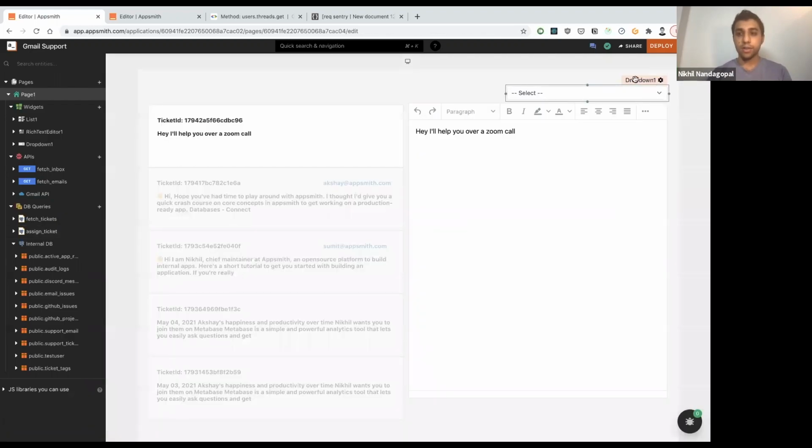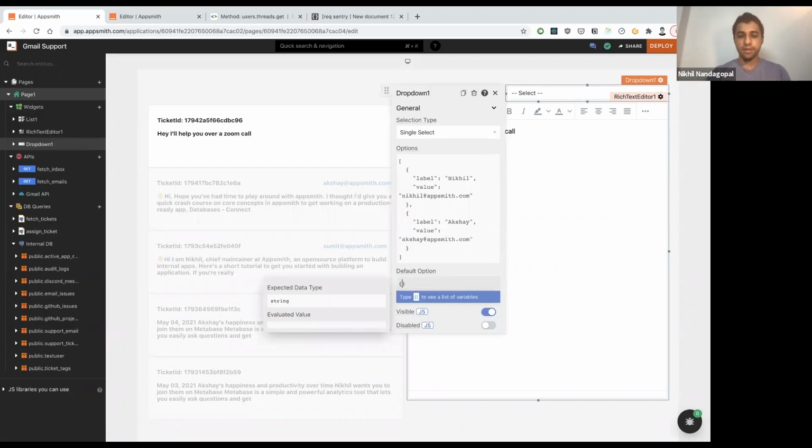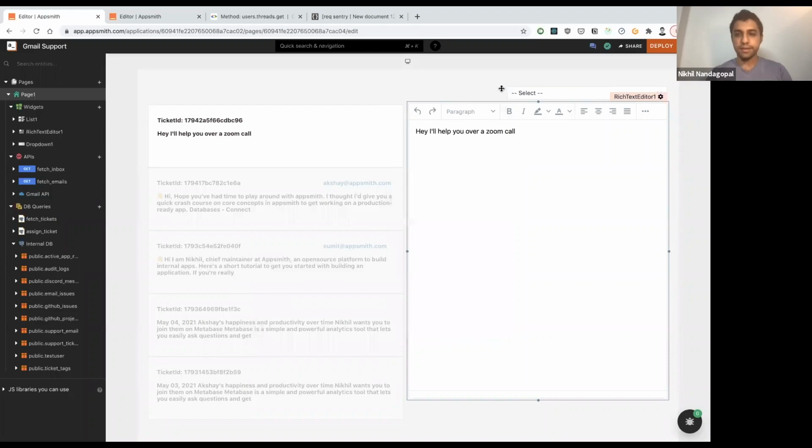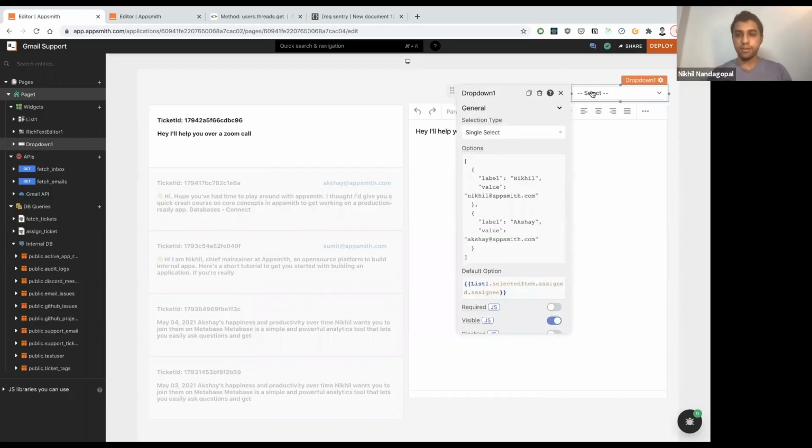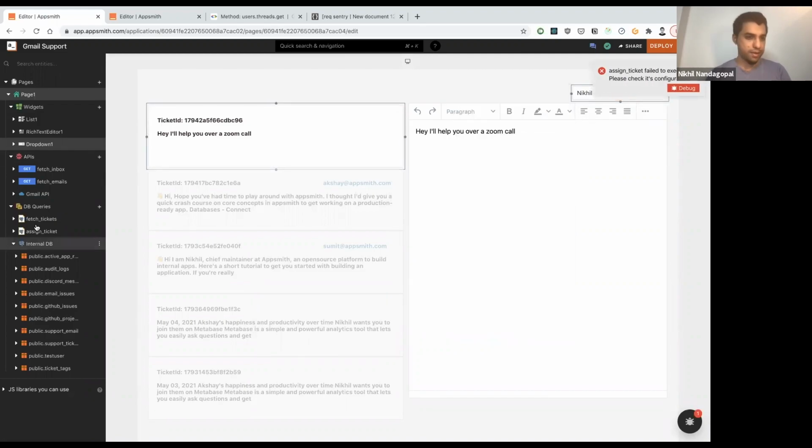We can go ahead and also add a default assignee to this. So let's take the default assignee from the list. We can talk to the list's selected item and fetch the data from the assigned.assignee, right? And right now, because this item doesn't really have an assignee, let's try and assign it over here. Okay, there was an error with our insert. Let's have a look.